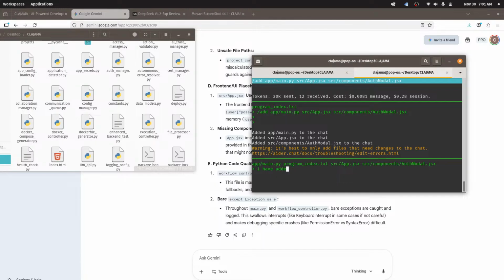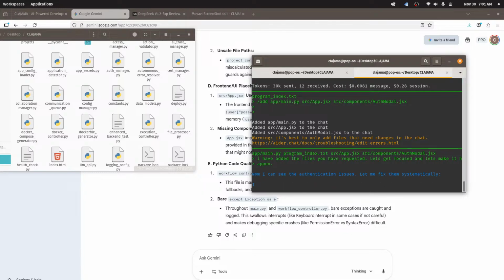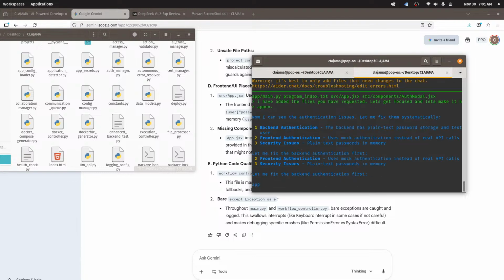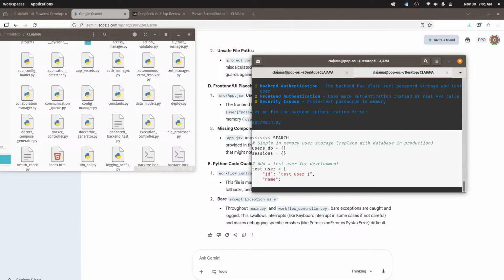I have added the files you have requested. Let's get focused and let's make it happen. It better not. If it spits something out super fast, I'm telling you. All right, nah, it was still waiting. Oh, now I can see the authentication issue.